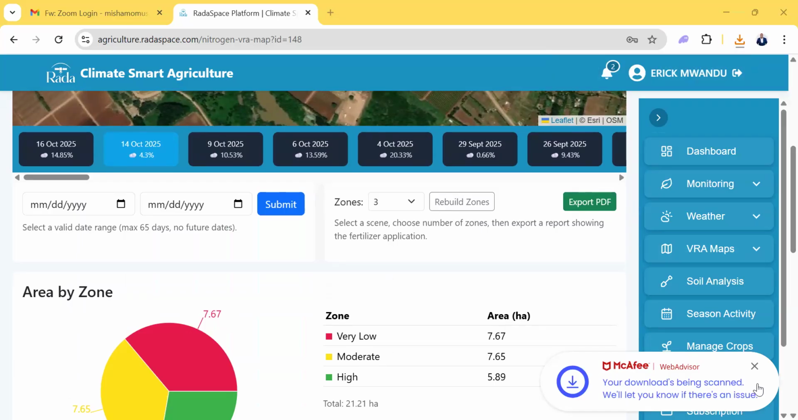It shows the field, maize farm, the date that was created, and the total area is 21.21 hectares. Flat rate was 50 kg, and the price was 2 USD per hectare. You can put the price according to the currency of your interest.